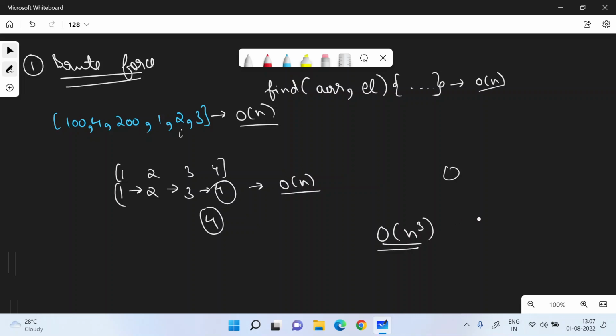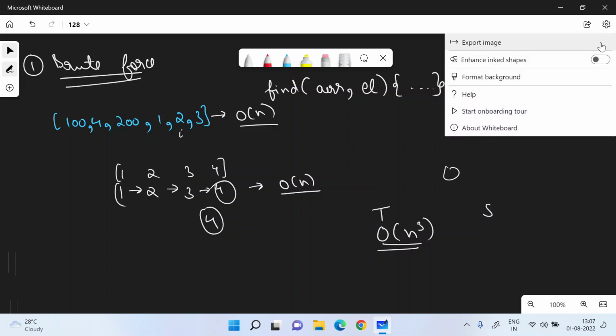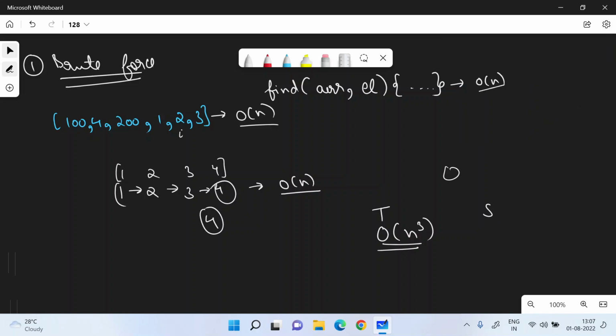This is the time complexity, and the space complexity will be constant, because we are not using any data structure or any auxiliary space to store the numbers. We are using just the simple unsorted array that was given to us.